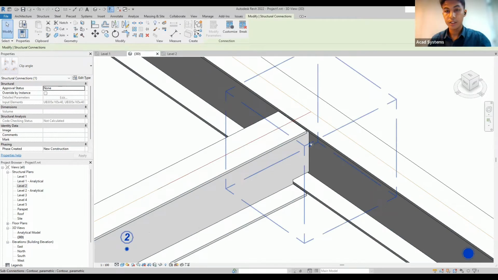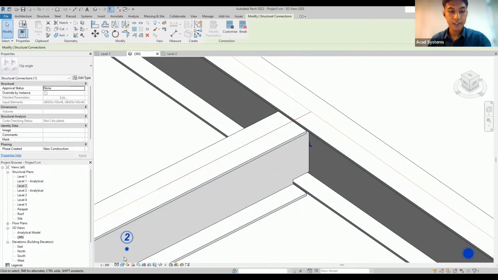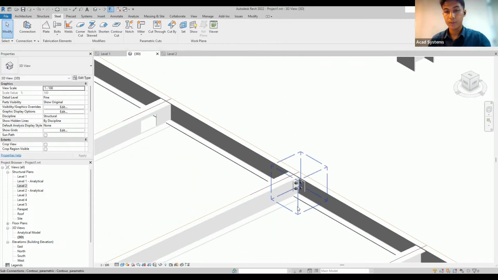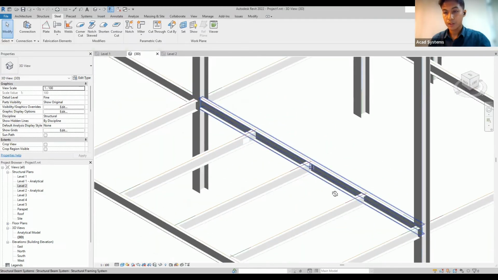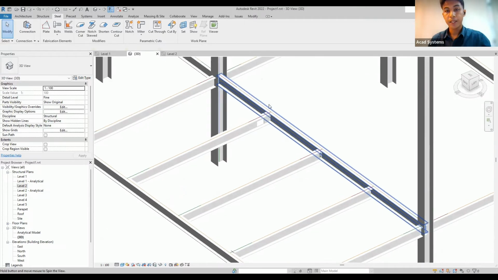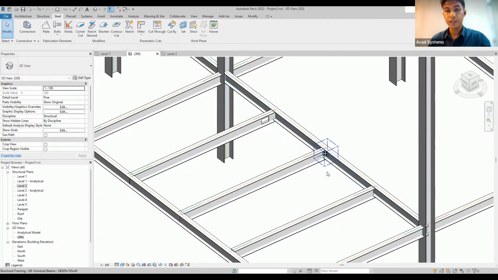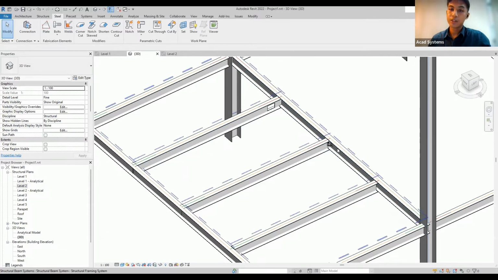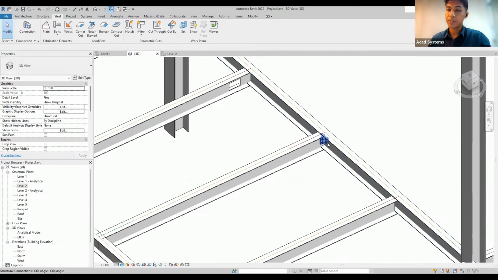Okay, it is actually created, but we can't see it unless you change it to fine detail mode. Okay, so now you can see our clip angle. So you can go ahead and apply it to every beam connection here. You might be wondering, do I have to do this to every connection? Basically, you can copy and paste it.